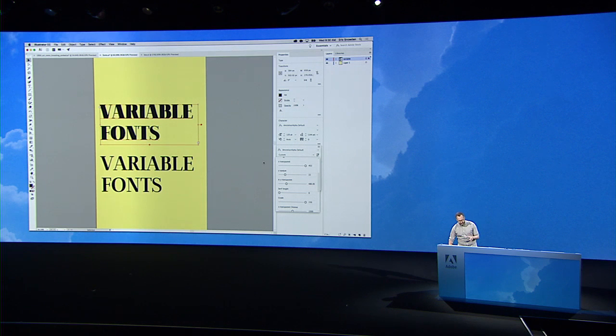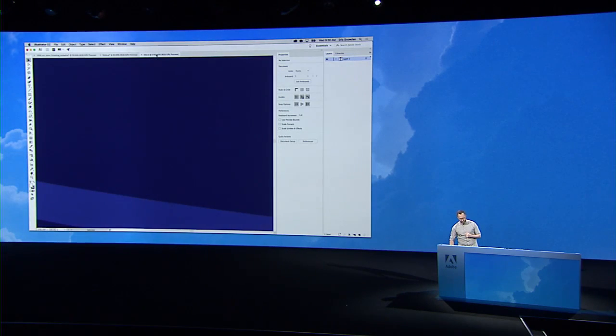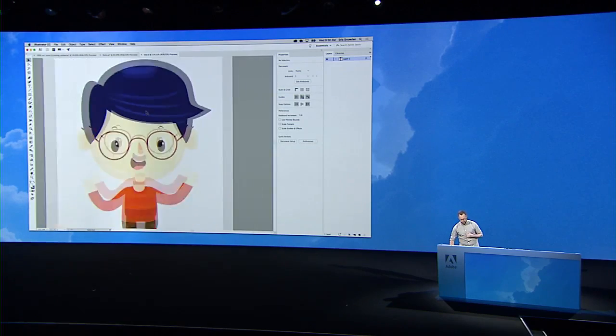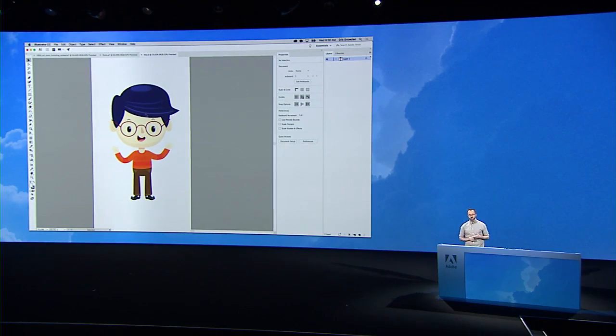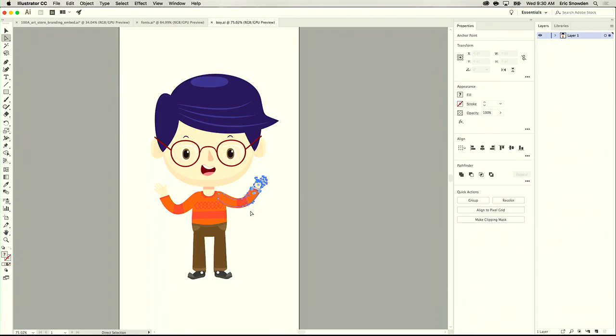Okay, keep going. The last feature I want to show here is Puppet Warp. So I've got this illustration here, and I want to move the arm of this character by itself. And so, in the past, if I selected things and tried to move them, I'd get some kind of strange behavior going on. I've got a lot of overlapping complex vectors. Puppet Warp makes this really simple.